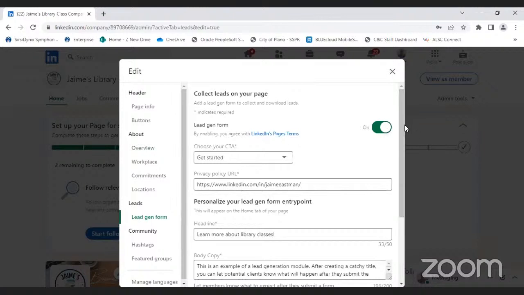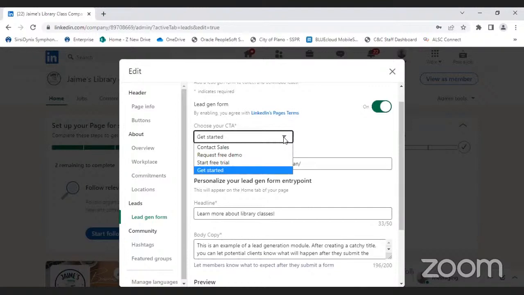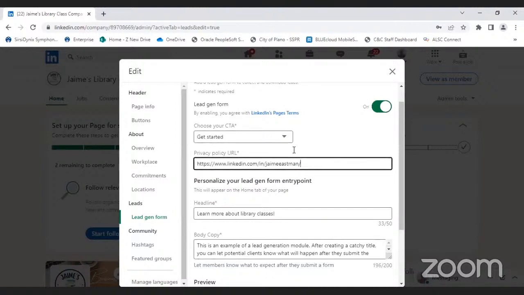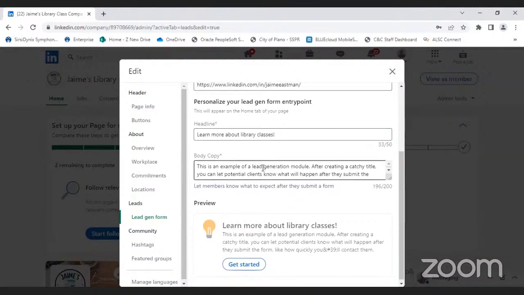You'll once again use the toggle to enable that feature. And then choose your call to action. CTA stands for call to action, or what you're asking people to do. So it may be contact sales, it may be get started, it may be start a free trial. You are limited to the options that LinkedIn puts in for you. So choose the best fit. And then if you have a privacy policy, you will link to that as well. Add a catchy headline so people know why they should push your button. And then body copy, which lets users know what to expect once they have submitted that form.